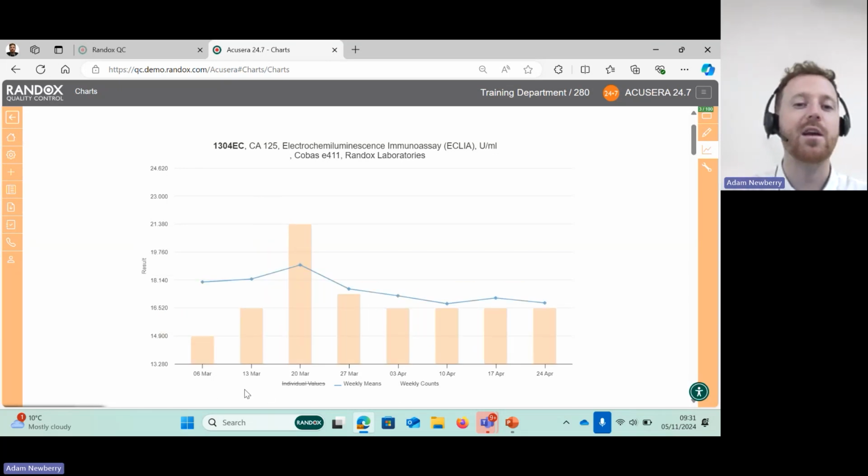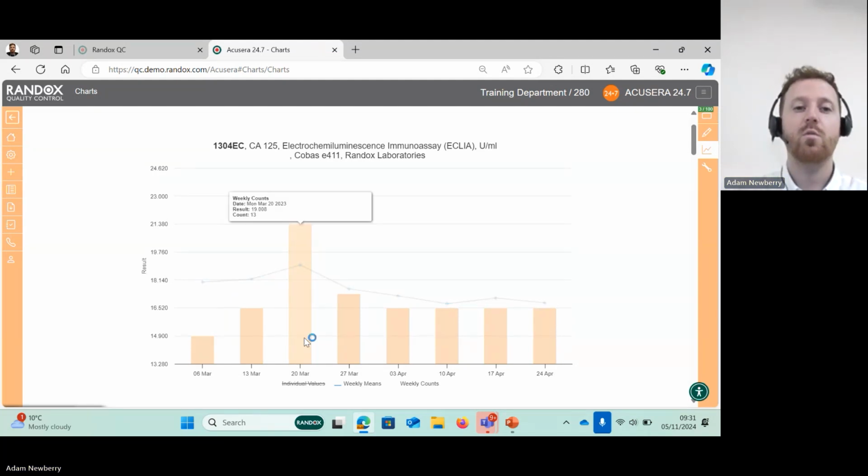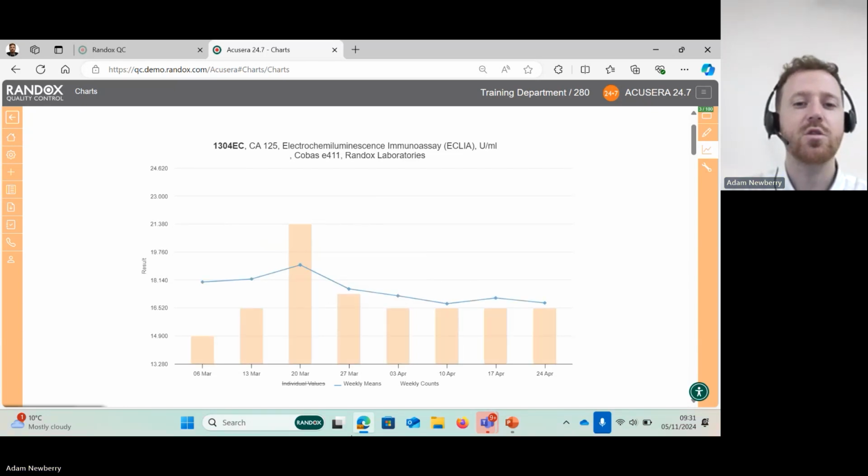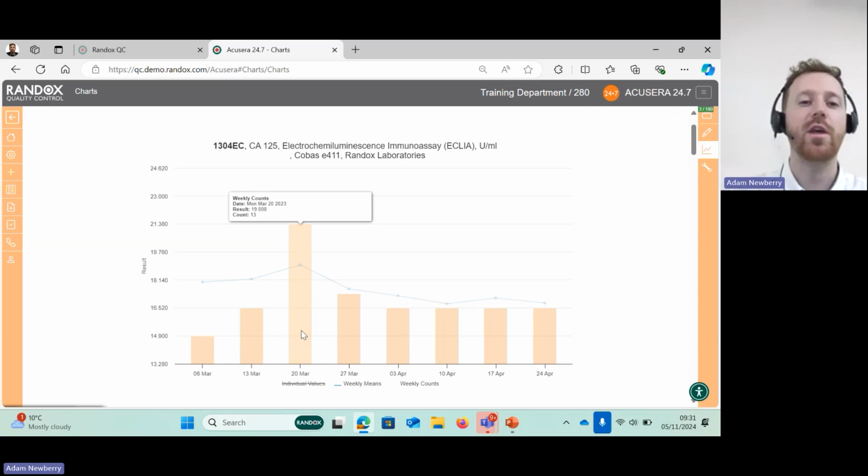If I turn on my weekly counts, this will show me exactly how much QC I ran, and I can clearly see, from a supervisor or a manager point of view, we ran our QC 13 times in the 3rd week of March in comparison to the rest of March and April, where we're running it between 7 to 8 times. So as a manager, my thought process would be, why? Why are we running our QC nearly double the amount in this week compared to all the other weeks?